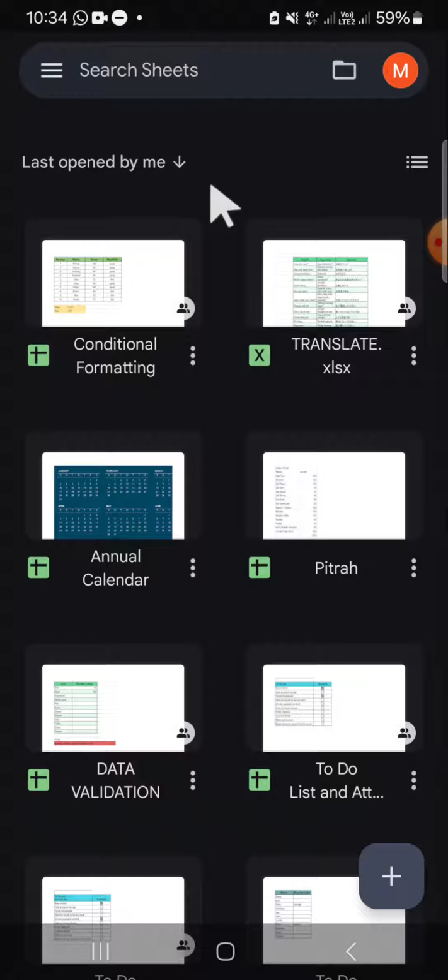Here I have opened my Google Sheets application. And first of all, we have to select a file we would like to disable the editing on. And I'm going to select this file because I have shared this Google Sheets file to anyone, and I give edit access to anyone so they can edit my Google Sheets file.